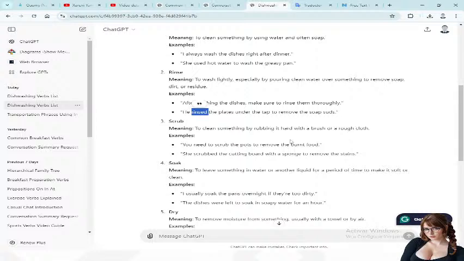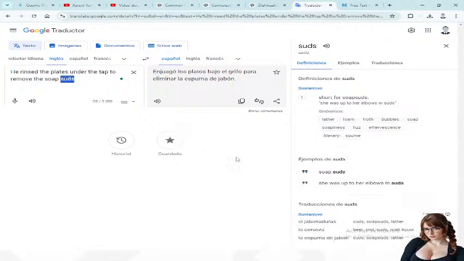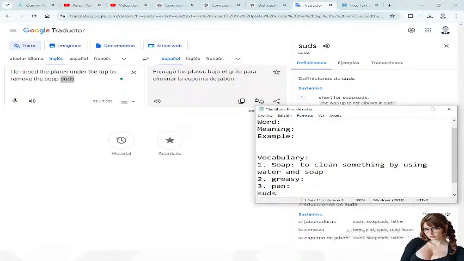He rinsed the plates under the tap to remove the soap suds. Okay. If you don't know the meaning of one word, I want to give more details about that word. Suds.